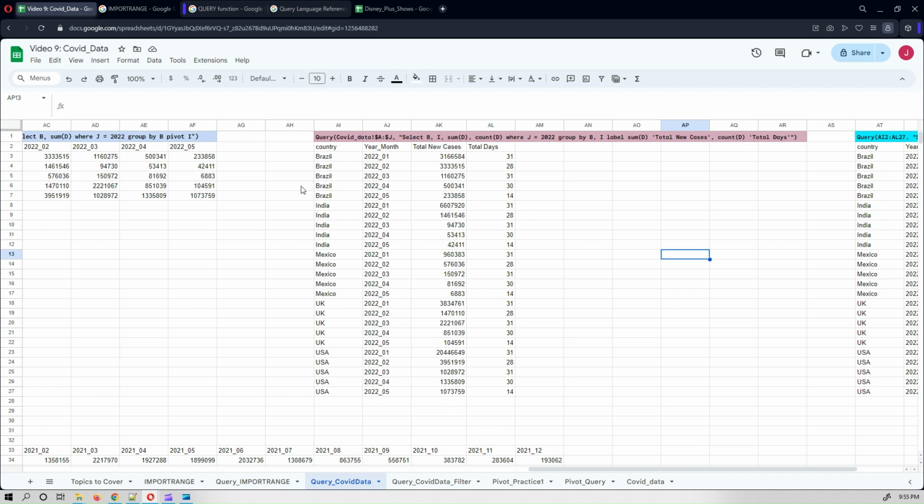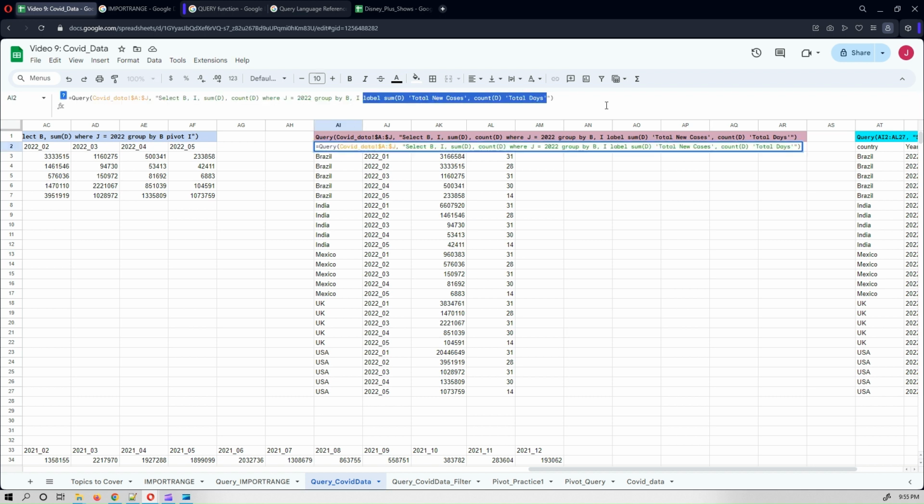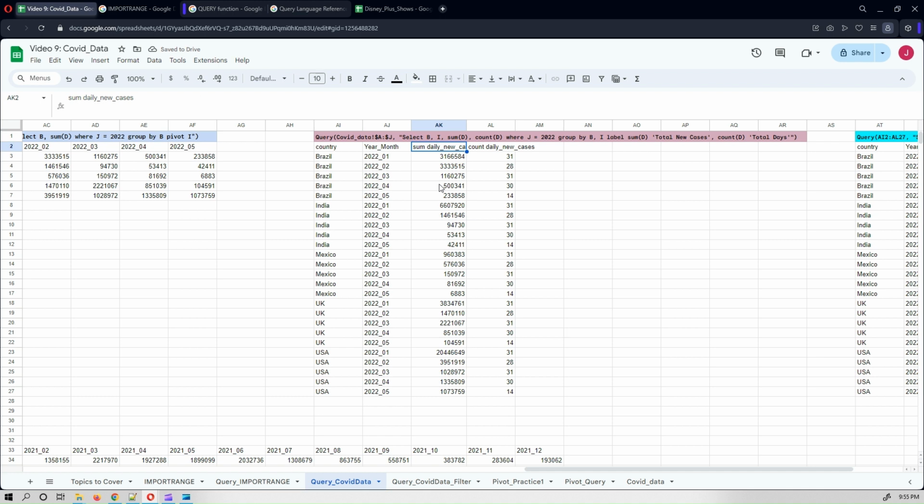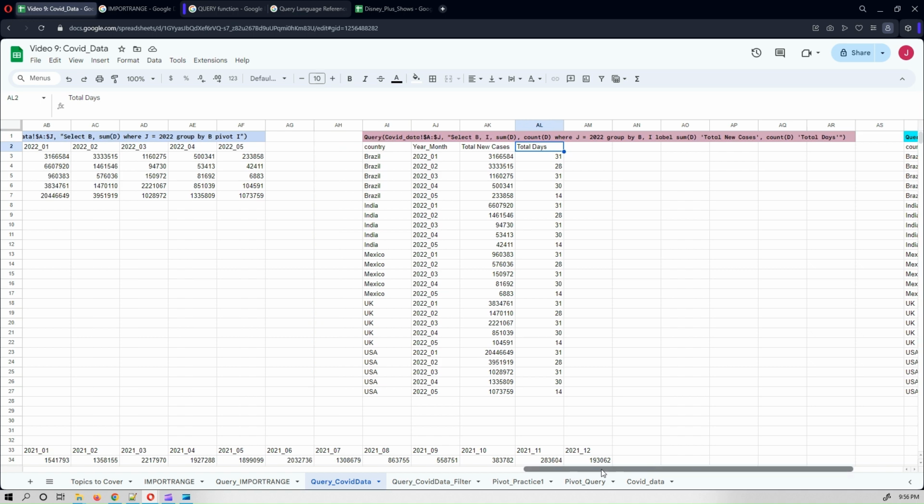So you see the result here. So what if I remove this label part from here? If I just remove it, the result is like this: sum daily new cases and count daily new cases, which doesn't look great. But if I just add label here, label sum d as total new cases, and count d as total days, we can see the difference that these names are changed. So in this way, we can rename the columns as well.